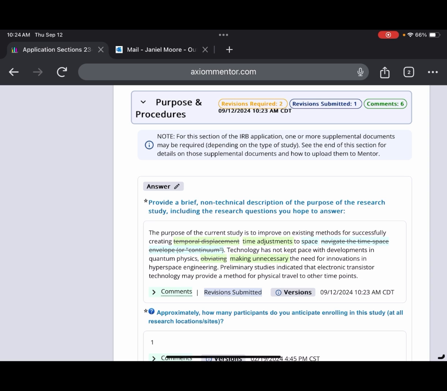If you have any questions about this process, please contact the NSU REB office.